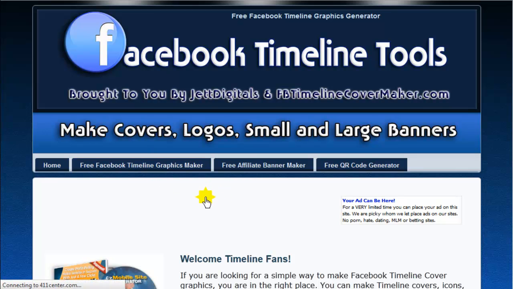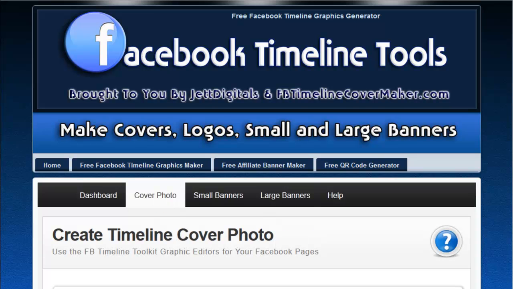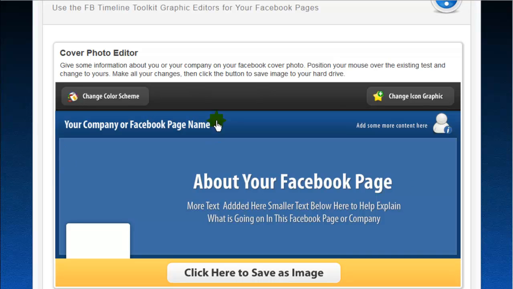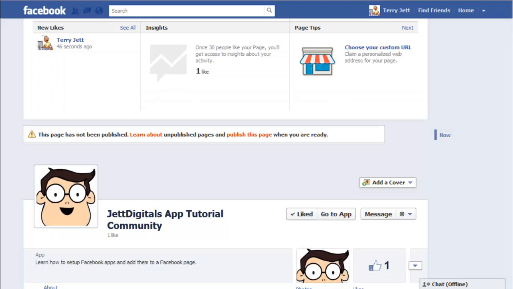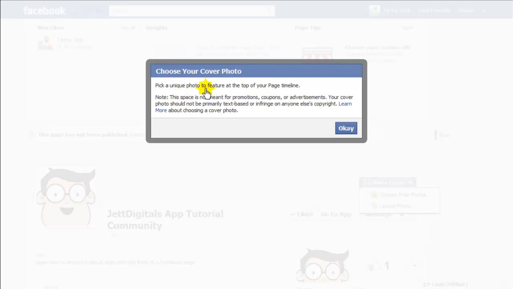I suggest that you use Firefox. It doesn't play well on websites, I should say, with Internet Explorer and such. So go ahead and make you a cover here. You can change stuff, change the color scheme, change your icon, you can change all this stuff, okay? Click here to save it. I've already got one made up, so let's go ahead and add it. Just going to pick it, and it says not meant for promotions, coupons, or advertisements.